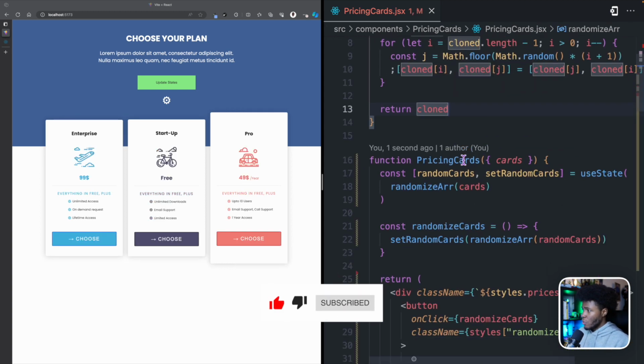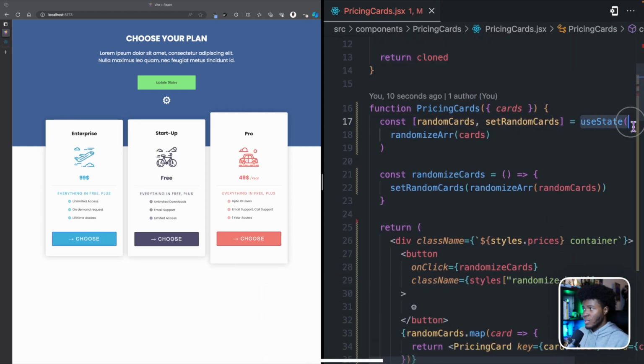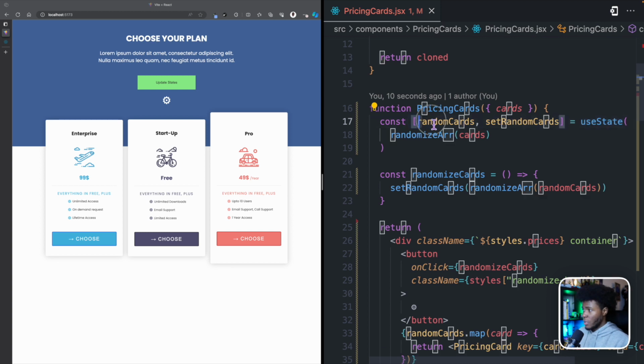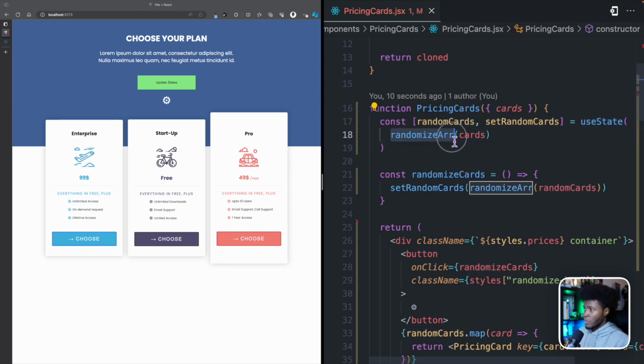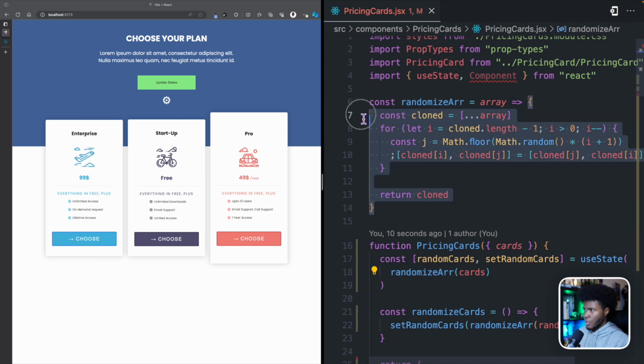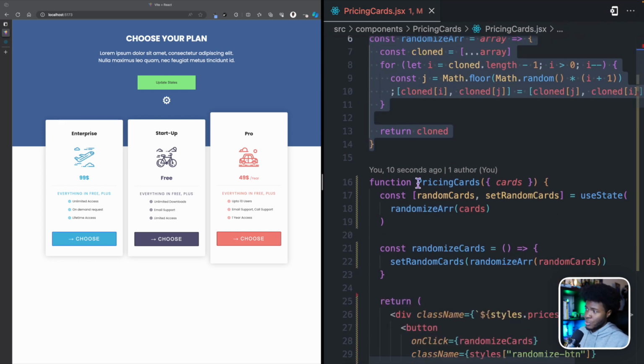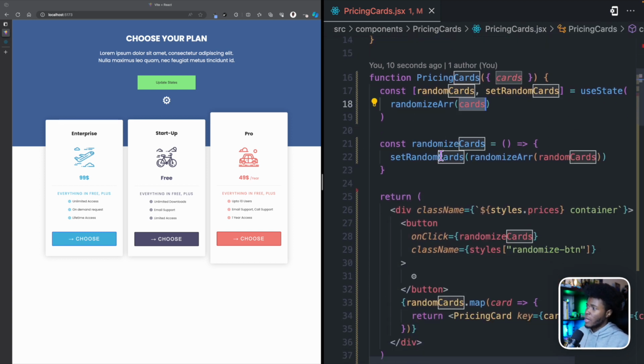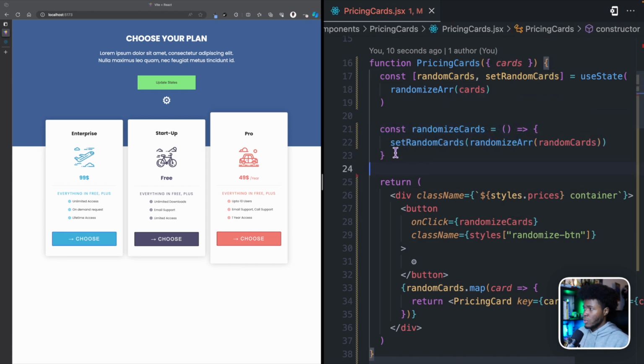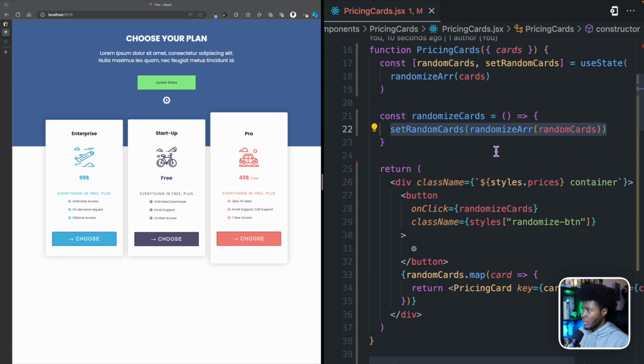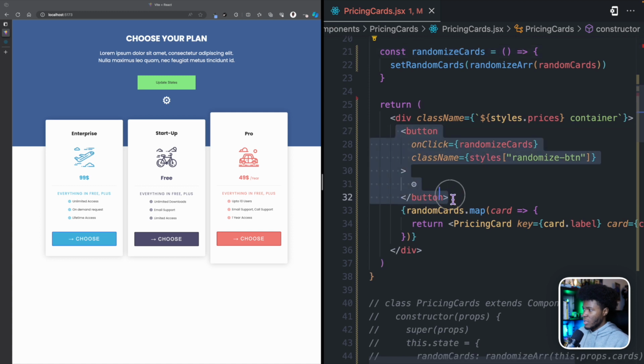So in this functional component, we used useState to manage the state for random cards, and then we have this randomizer, which we saw here is used to randomize the positions of different elements in the cards array. We have this function that when called is going to set the random cards state, and this function is called when this button is clicked.